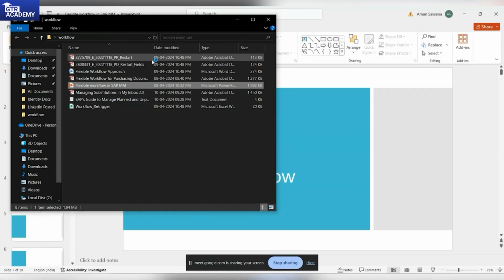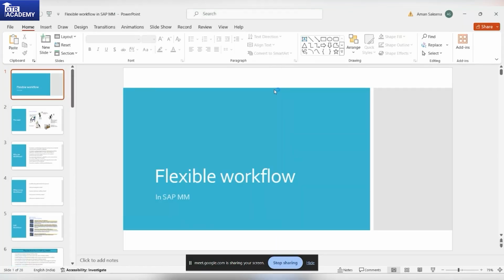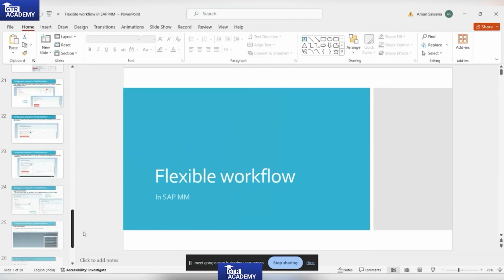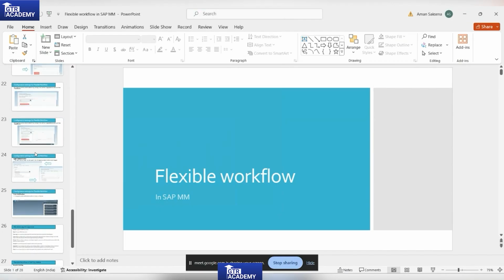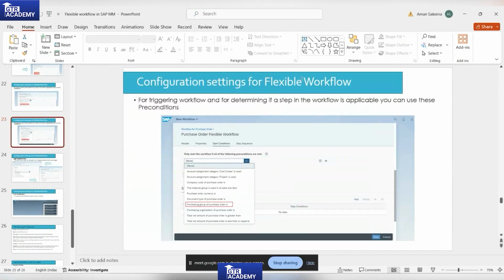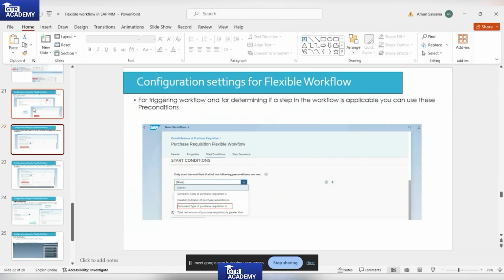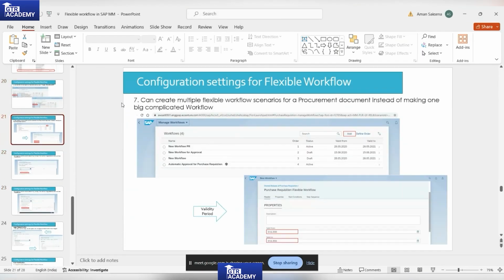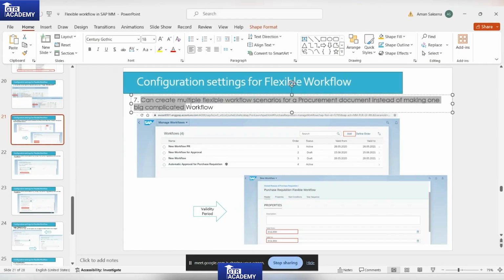So there's one thing that I have got for you guys from SAP. These are two SAP notes, the PR and the PO restart fields. This will help us on the restart conditions, that is, when the PR or the PO should be re-triggered. Okay, so we had done till the configuration of the flexible workflow. All the settings were there. Now the end user activities are just pending, right? So this 7 point, we have to start it from here.